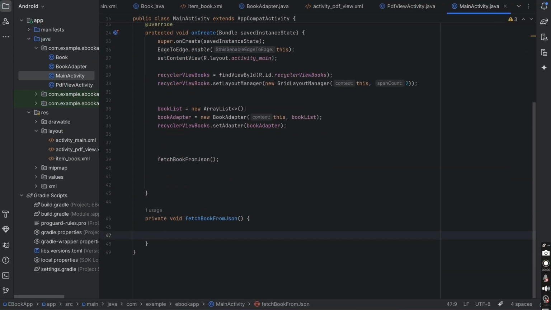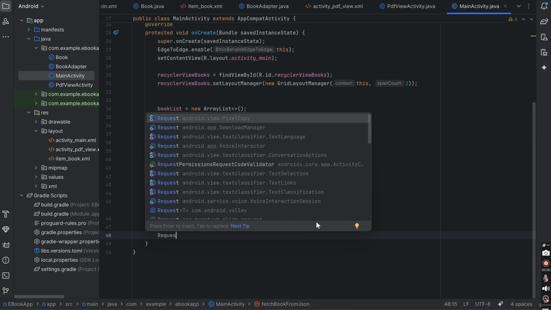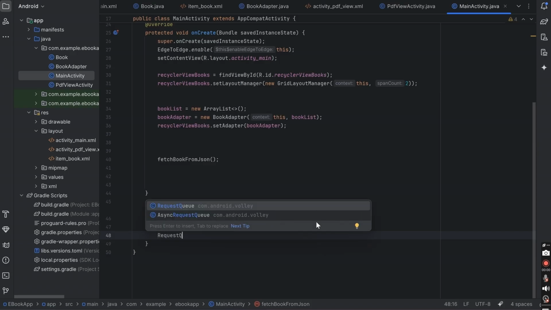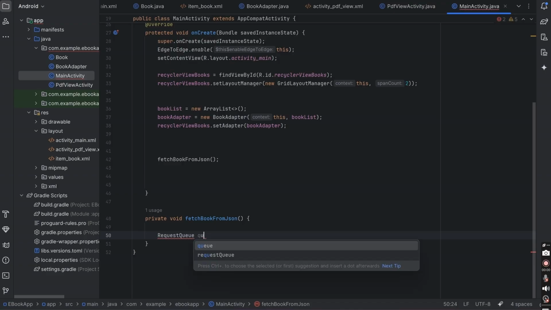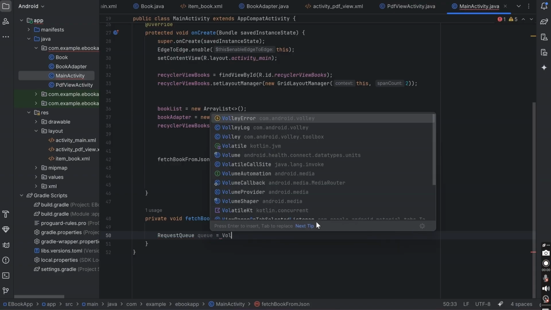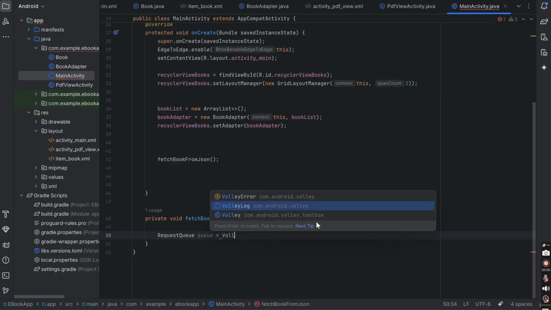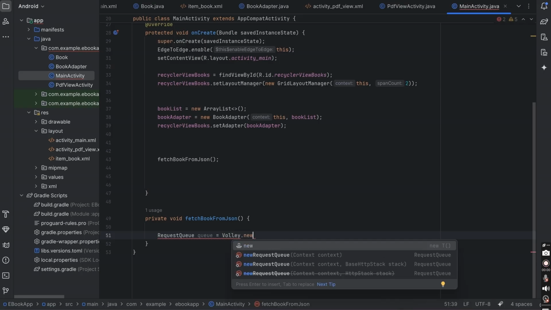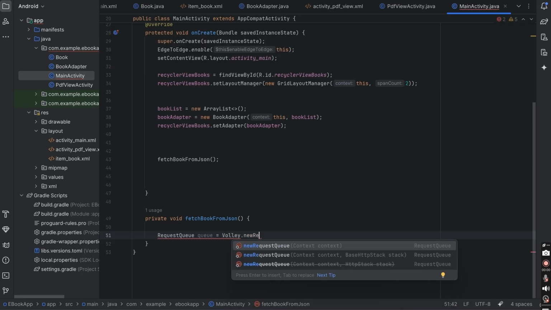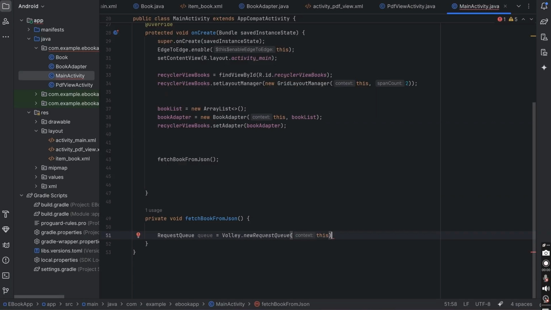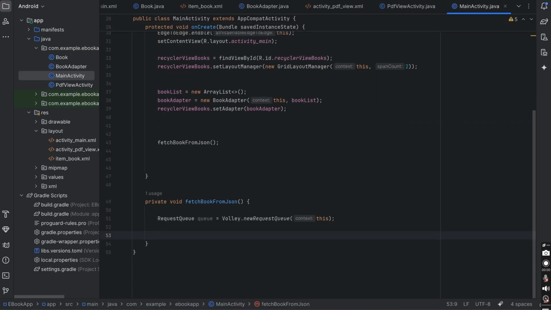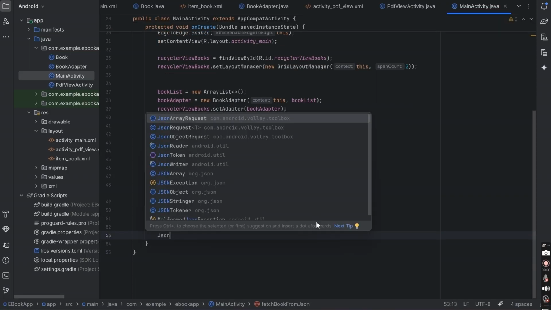We create a new method called fetchBooksFromJSON, where all our network magic happens. Here we create a request queue, which handles all our internet requests in the background. Next, we use a JSON array request, because our JSON file contains an array of book objects.